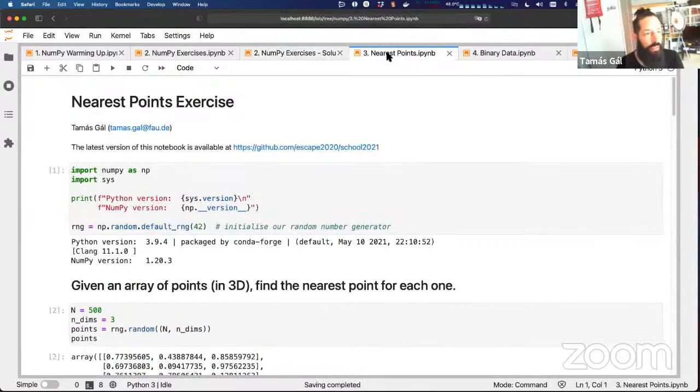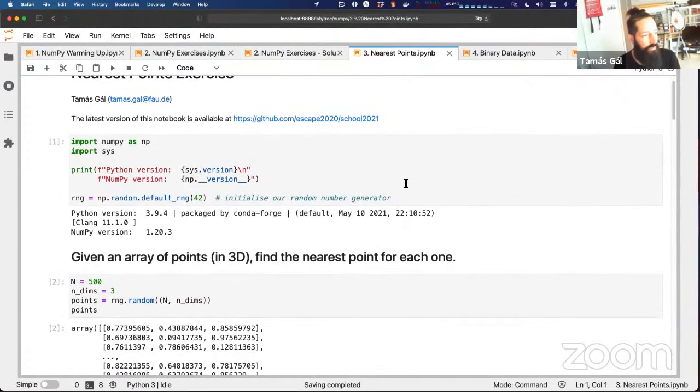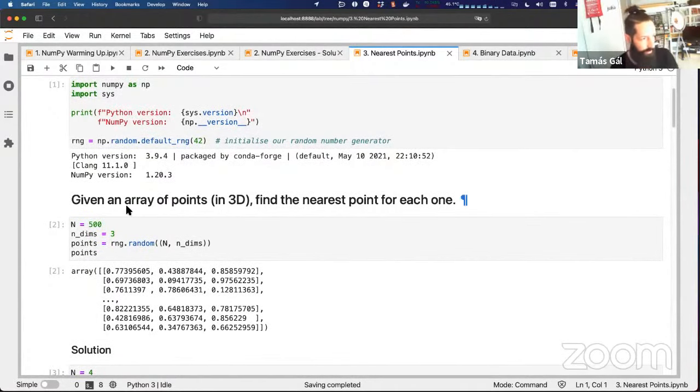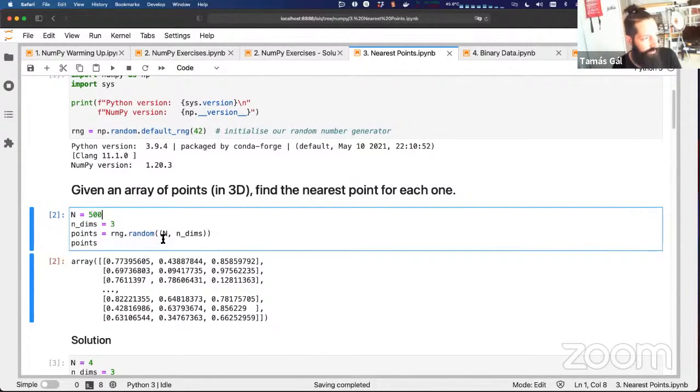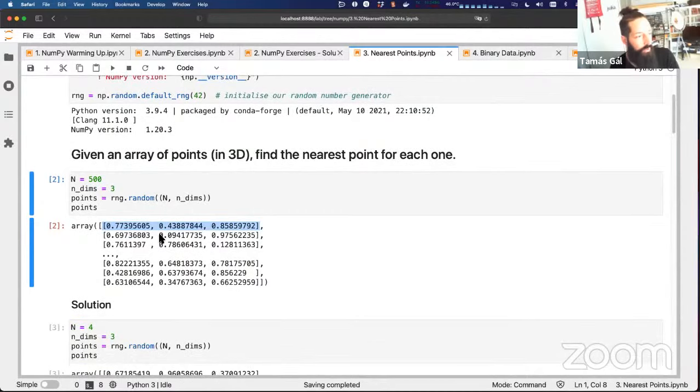But last but not least, I would like to show you this nearest points exercise, which is maybe a much more real world example, which you might find useful. The exercise here is: given an array of points in 3 dimensions, find the nearest point for each one. In this case, I generated 500 points. I don't need x, y, z right now, I just imagine these are points. And this array contains now 500 of them, and I want to know the nearest point for each of the points.